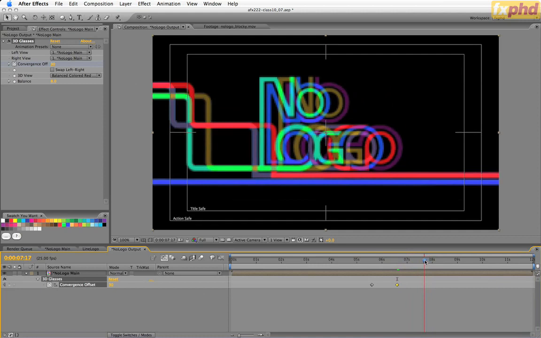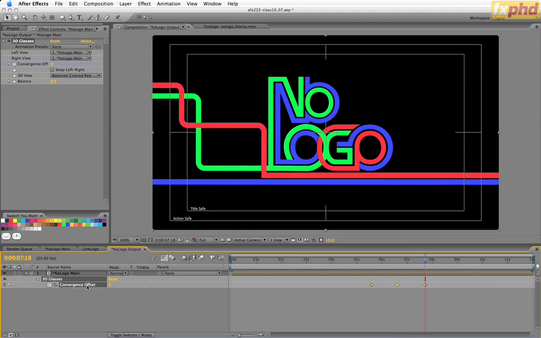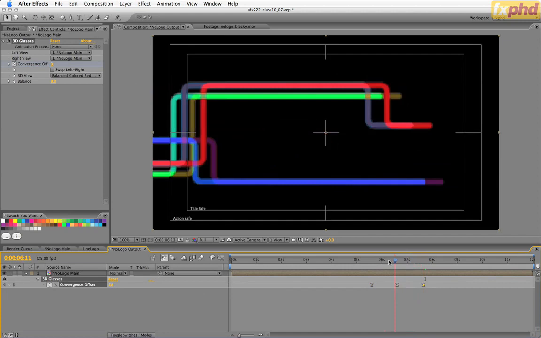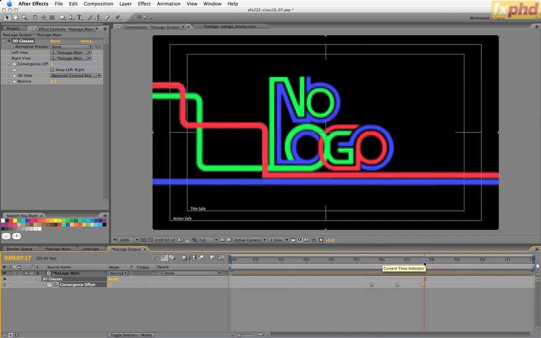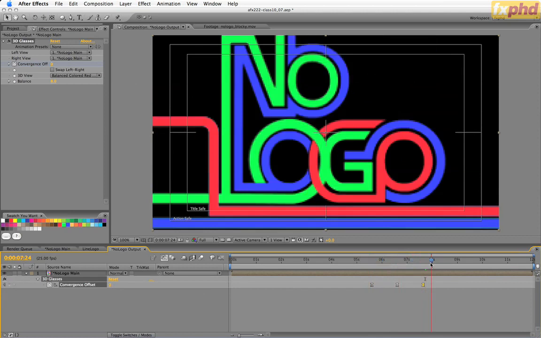And now what I want to do is I want the no logo line to be fully legible before it zooms in. So kind of around here, I'm going to set that back to 0. Click on the word to select all the keys and press F9 to easy ease. I'm just going to pull that keyframe back a little bit actually. So as that comes in, it splits apart, and then as the logo appears, it kind of all joins back up again.